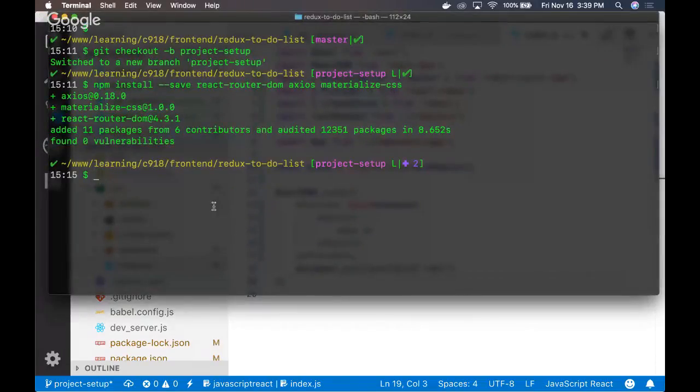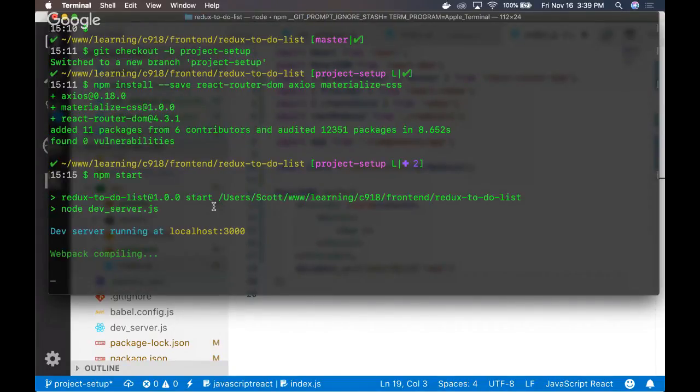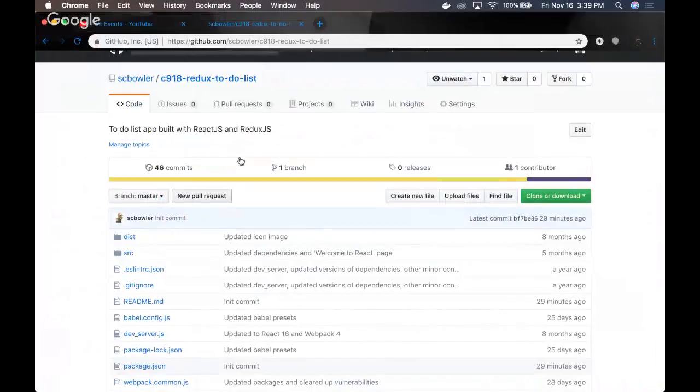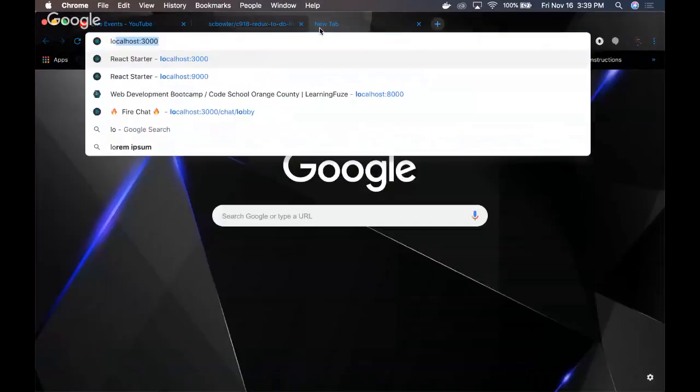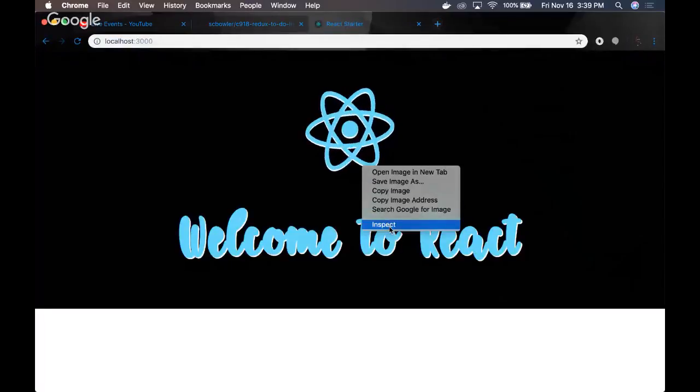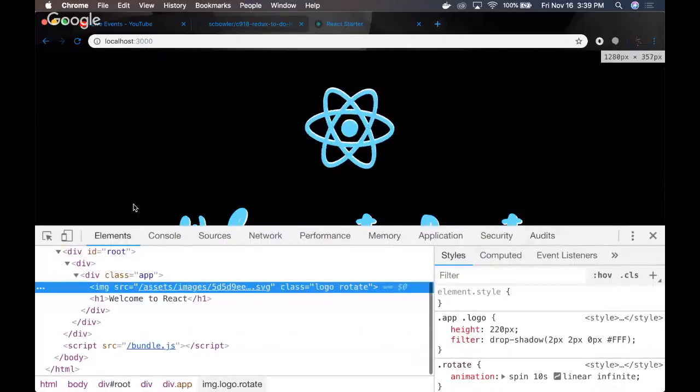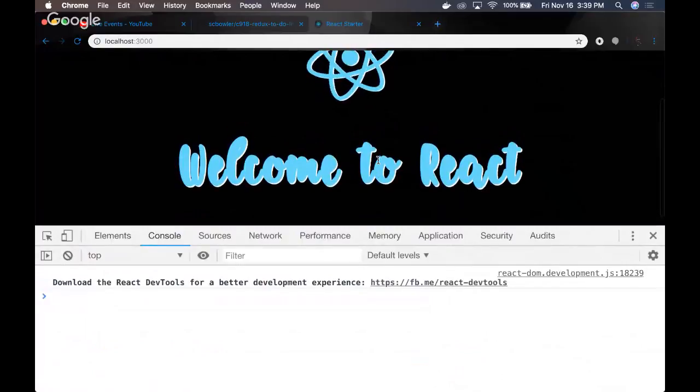So if your server's not running already, npm start. Make sure you're in the right directory. You should be in your Redux to-do list folder. Once it's compiled, browser, localhost 3000. And if all went well, you should see this. One second. You should see this and nothing in your console.